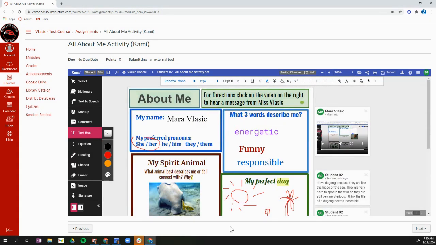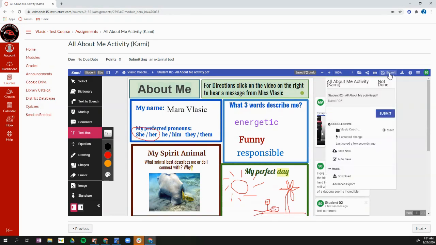Okay, so now that I've completed my PDF, I'm going to click the submit button right here. This will give me some information about submitting. So this is saved in my Google Drive. There's one unsaved change. So Kami does autosave, however, it's not instantaneous. So I can click this Save Now button to make sure that that last unsaved change is saved on this PDF. And then once that's finished, I'm going to click the Submit button.